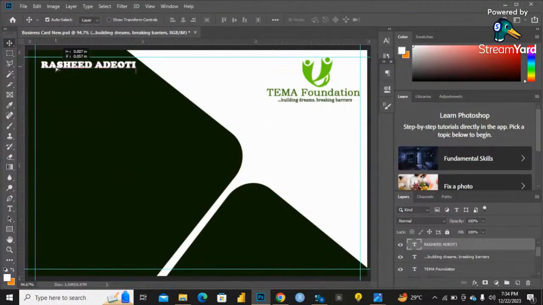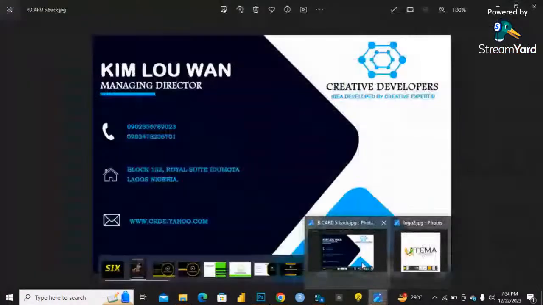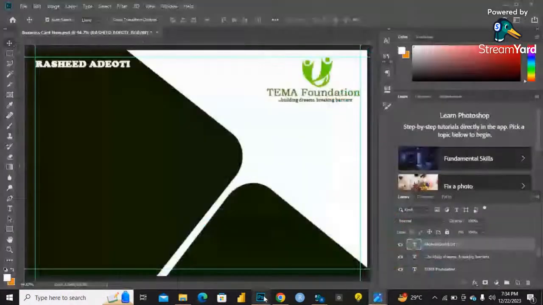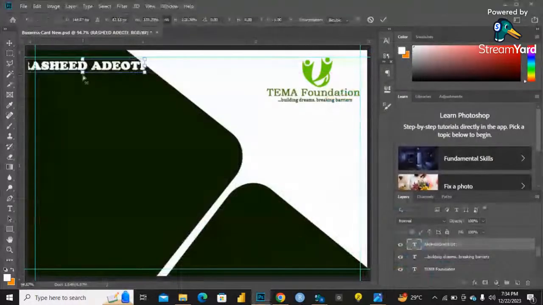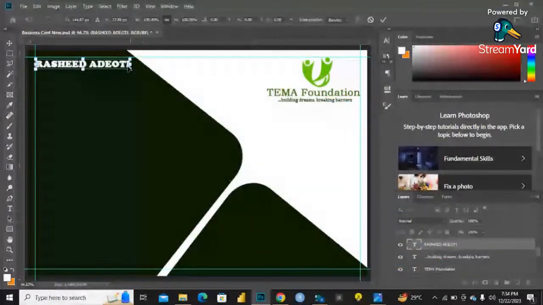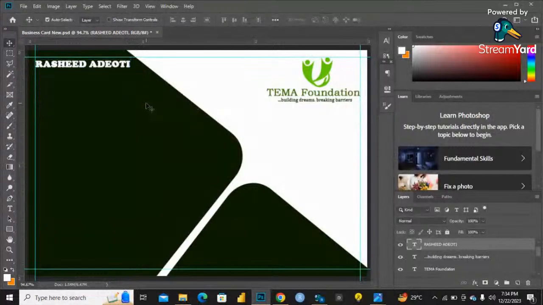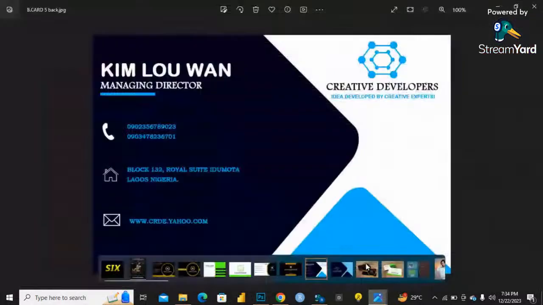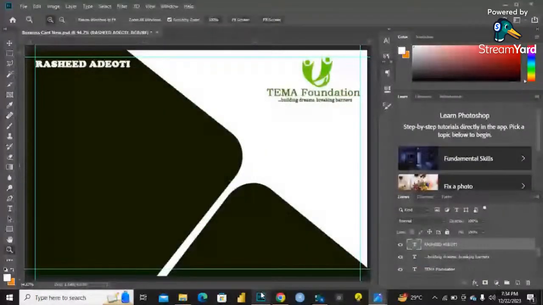So this is what I want to do now. I can adjust this one a little bit further. I think that's about that one. I want to make it a little bit bigger, but I feel it's still okay this way too. If I make it bigger, it's going to go beyond my design. Let's leave it this way. So that's Rashid Adeoti. I think the title there is managing director if I'm not wrong. So let's write managing director.